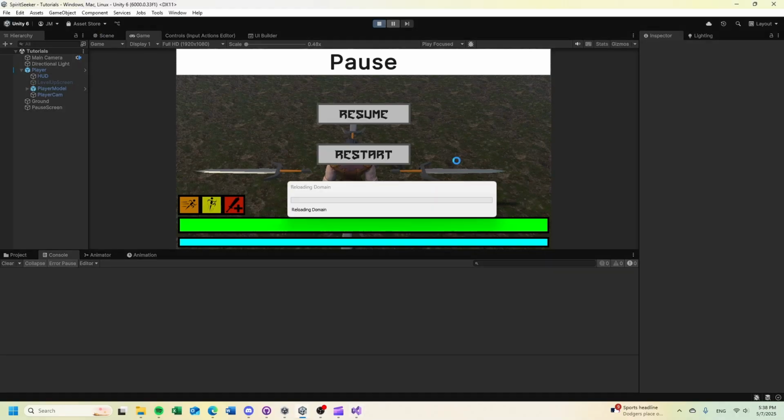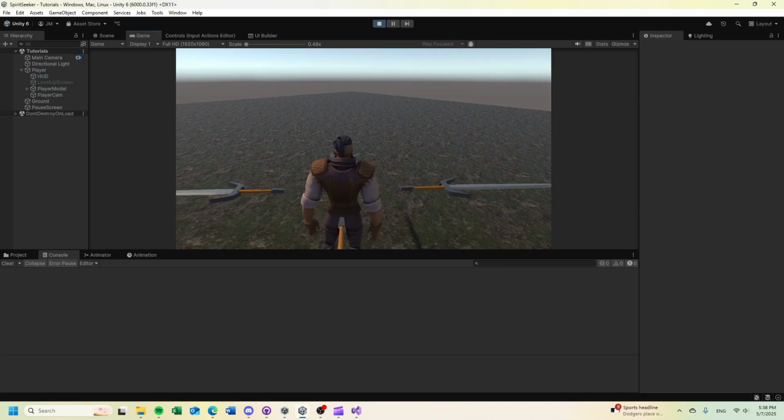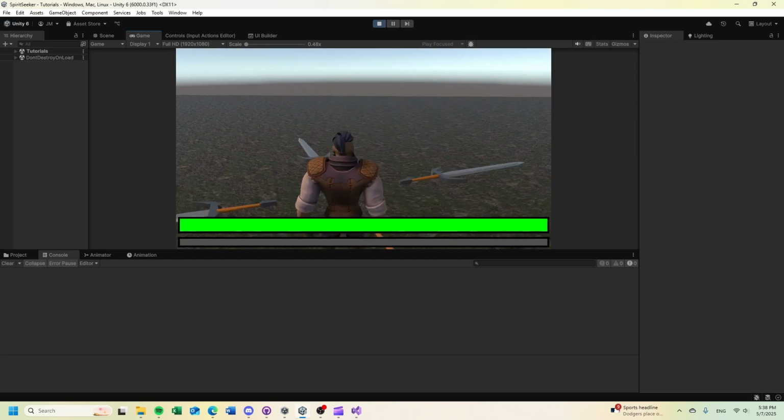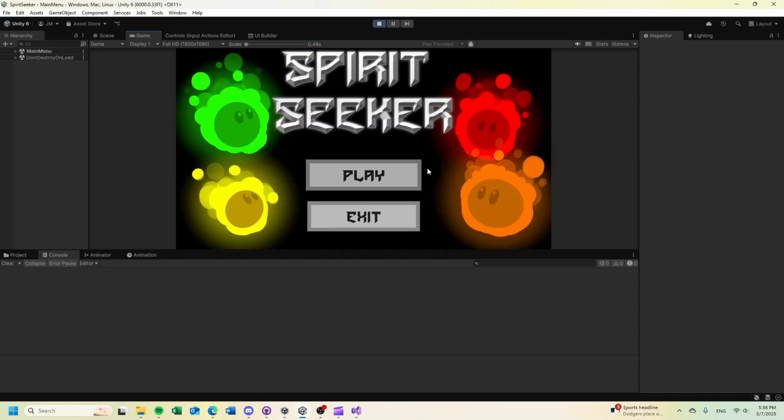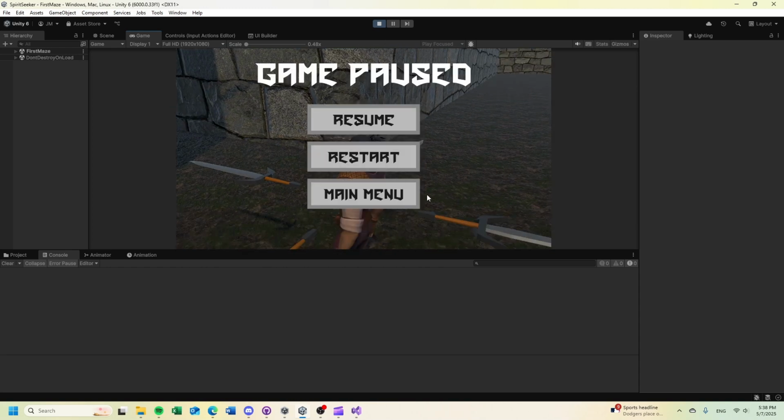So if I go back here and start actually testing it, you'll see that it does finally work after all those things. I can resume, I can restart, and I can go to the main menu, but of course this won't actually load the tutorial, seeing this is the main menu for my actual game as it stands so far.